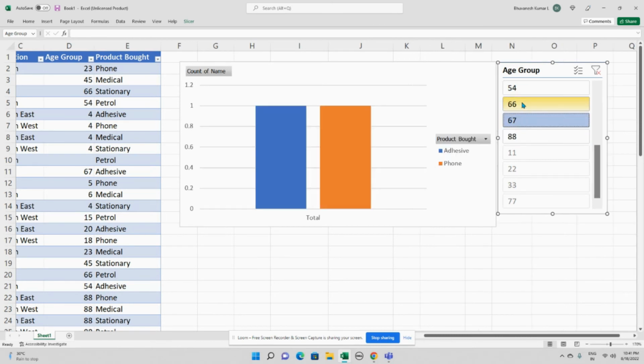This is the same functionality which is being used in Power BI also, but it is coming in a different environment. And if you want to use the functionality inside the Excel sheet also, we can use it with the help of slicers. So that's all for today.